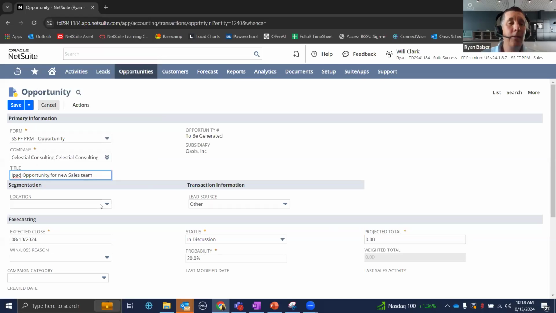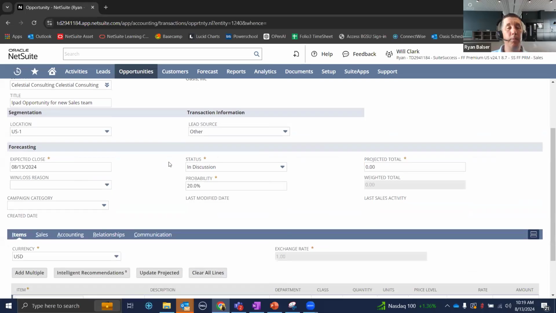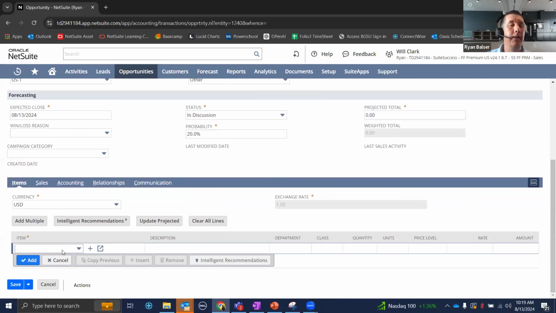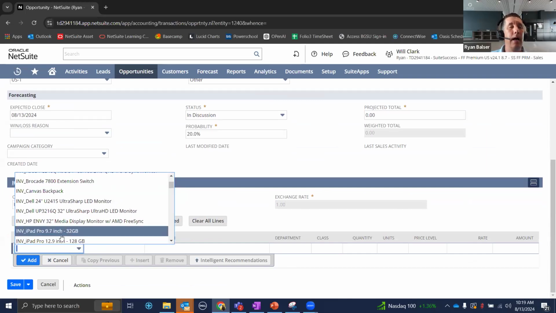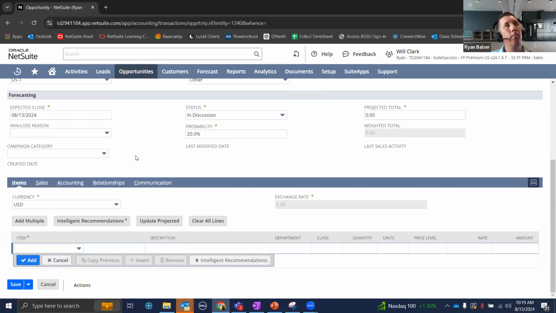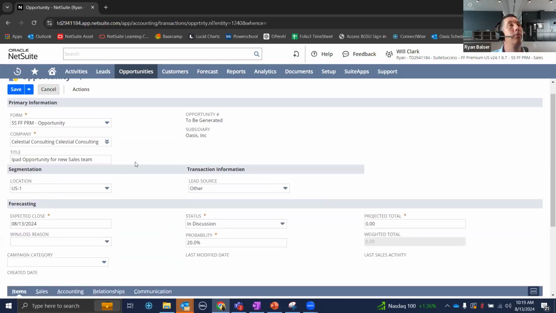All right, so what's the difference between an opportunity and a quote? From an opportunity perspective, I have the ability to come and do line items. So I can say, you know what, I know what iPads I want to sell this particular lead, but maybe I don't yet, right? Maybe I don't know those line items, but I know that they're interested in purchasing something, or they're interested in us performing some sort of service. But again, I just don't have that line level detail quite yet.